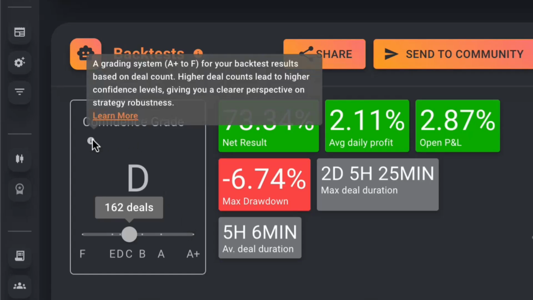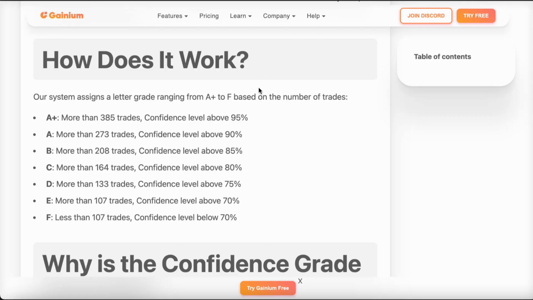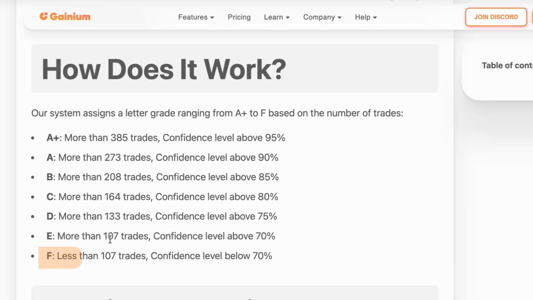And if you hover here, you can click on this link, and then it will bring you to this page where it's explaining how it works and how many trades you need for each confidence level, okay? So you can see that with less than 107 trades, the confidence level is under 70%, so we'll give that an F. And to get the A+, which is a confidence level above 95%, you need more than 385 trades, okay? I know this is quite difficult to obtain, especially if you're operating on a higher time frame or a coin that does not have enough history.